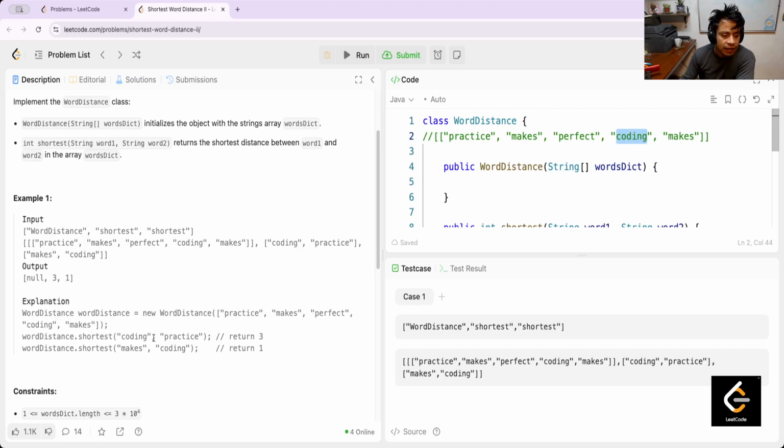Okay, got it. Is it necessary to count at the last? For example, for coding and practice, coding is here. Okay, 1. For the left, it is 1, 2, 3. For makes and coding it is 1.